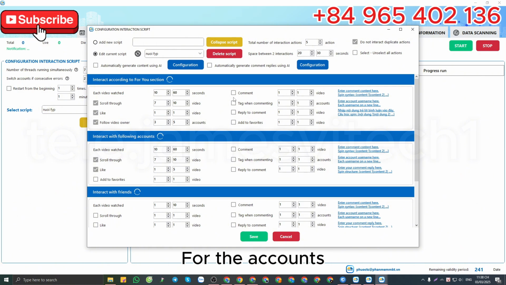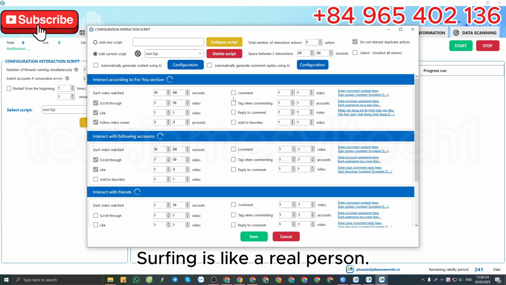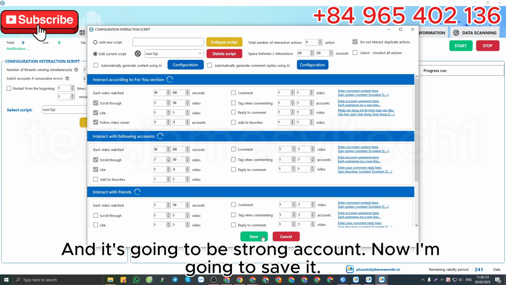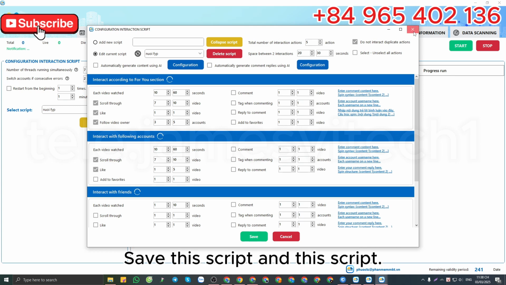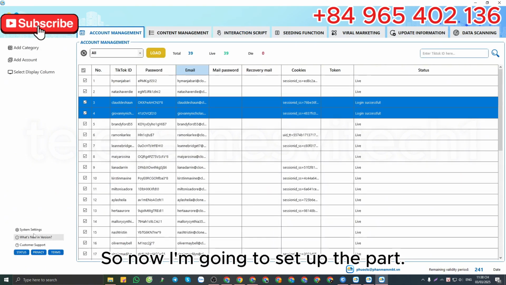For the accounts, it gives your TikTok account automatic surfing like a real person. After that, this TikTok account will be trusted, and it's going to be a strong account. Now I'm going to save it. Save the script, and anyone can set up this script following your needs.